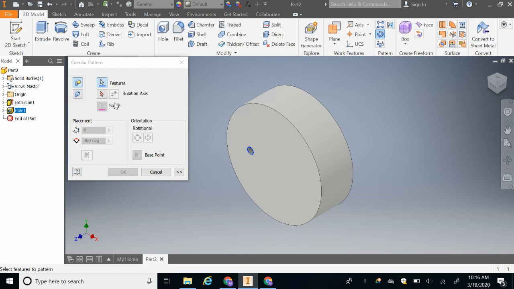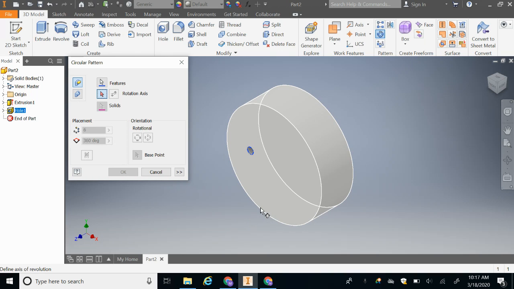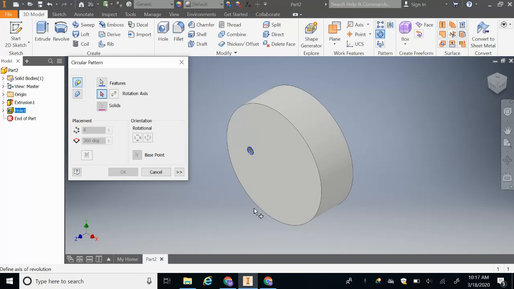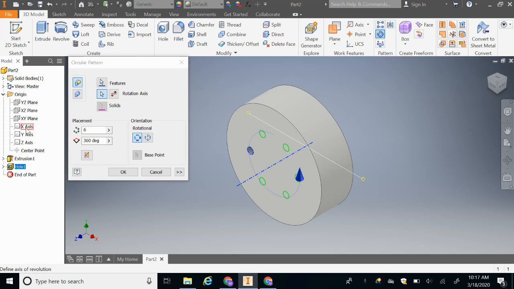Click on the feature, and then go to rotational axis, go to that arrow, and you can click on an axis or any circle that is centered on that axis. So I can click on this circle here because that's centered on that axis. Or I could also literally click on the z-axis because that's the axis that it's going around. But again, typically it's easy to click on a circle that's centered on that axis if you have one.